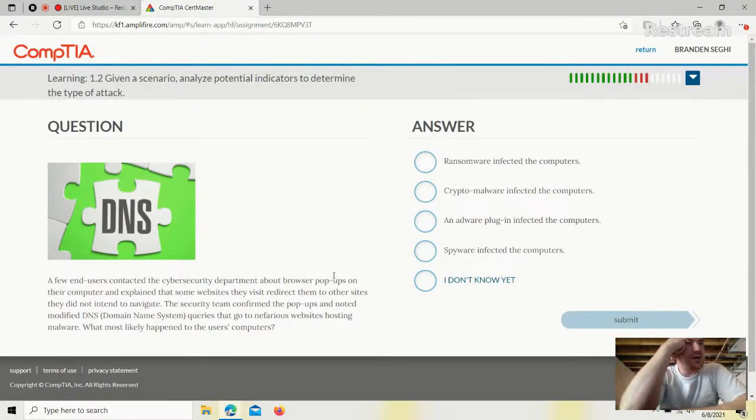A few end users contacted the cybersecurity department about browser pop-ups on their computers and explained that some websites they visit redirect them to other sites they did not intend to navigate. The security team confirmed the pop-ups and noted modified DNS, domain name system, queries that go to nefarious websites hosting malware. What most likely happened to the users' computers? An adware plugin infected the computers.